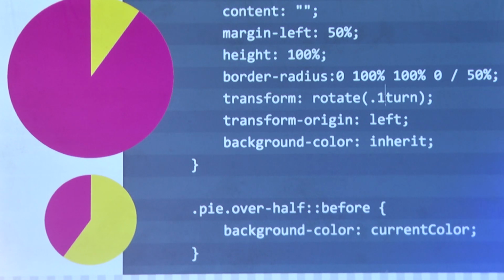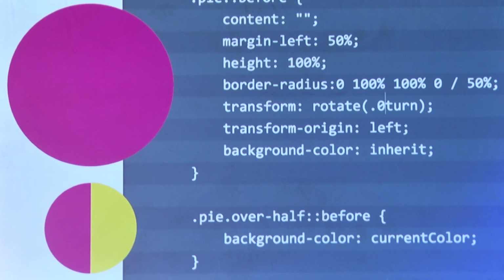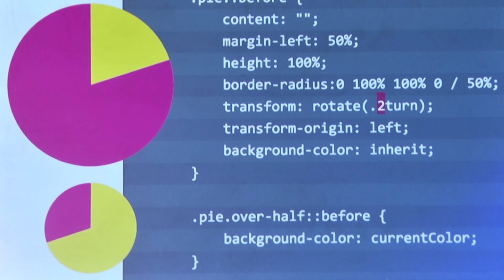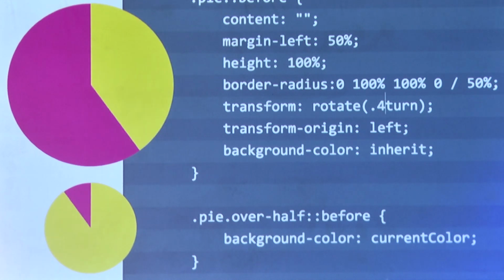So as you can see, now I can have any angle I want. There is 60%, there is 70%, 30%. This would be 90%. Of course, the rotation needs to be my percentage minus 0.5 turns.